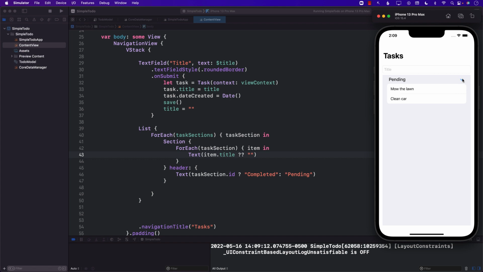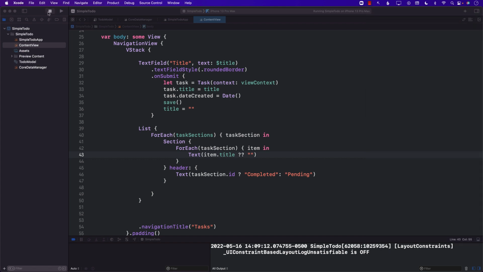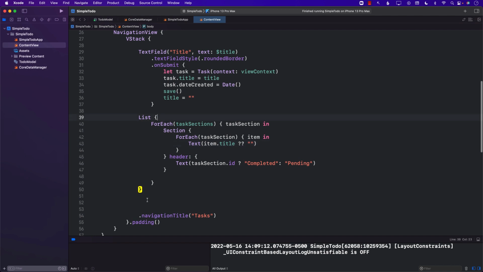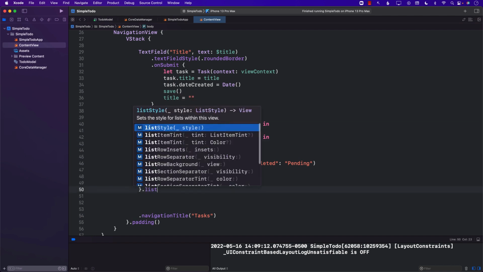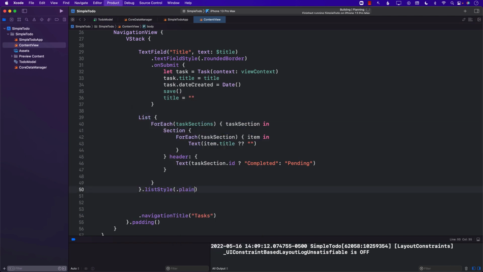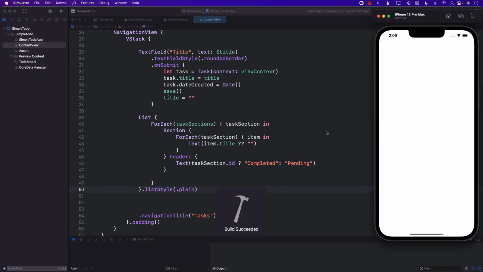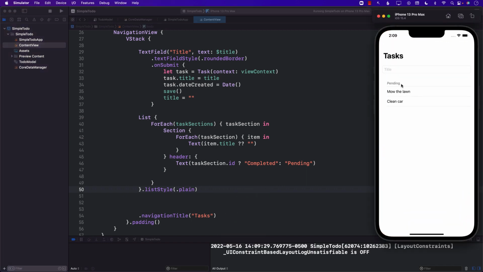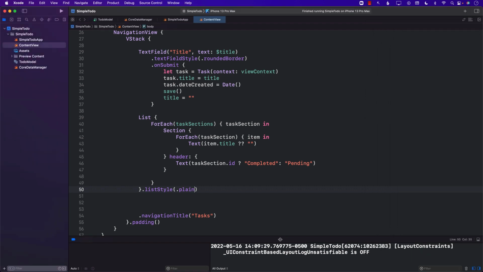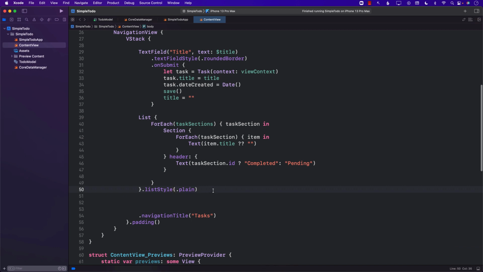If I want to remove this accordion kind of control, I should be able to simply make sure that this particular list style is plain. There we go. Much nicer, depending on if you want that or not. All right. So this is actually going pretty good. We have added our code that will display all the pending tasks.